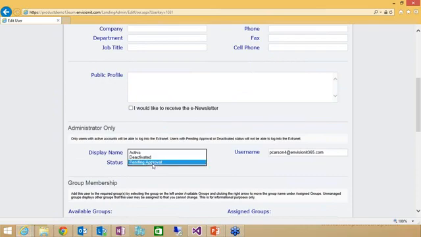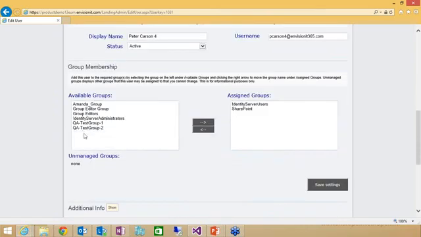Therefore, I will change their status from pending approval to active and assign them to whichever groups are appropriate through here. These are not SharePoint groups. These are the underlying identity provider groups, but we can assign permissions to them in SharePoint. So we've got one called SharePoint that gives you rights into the site.